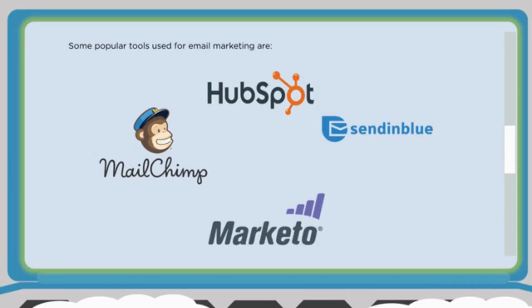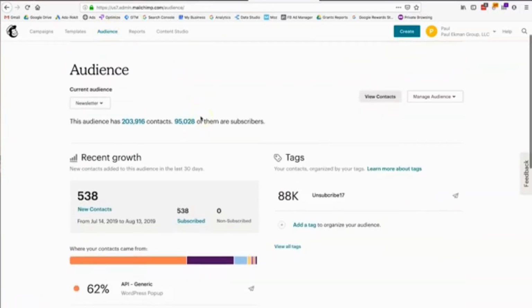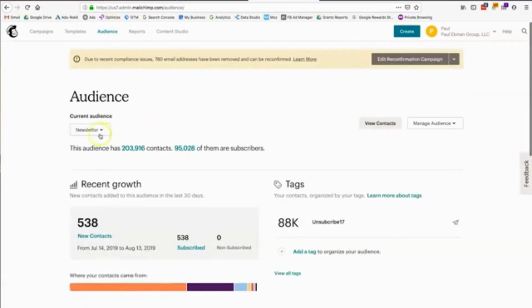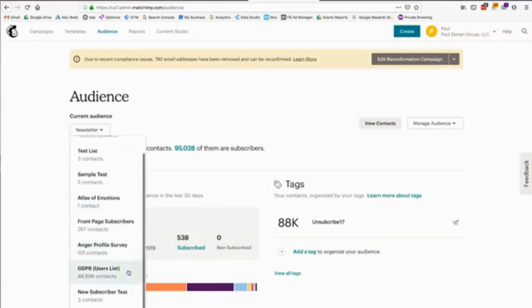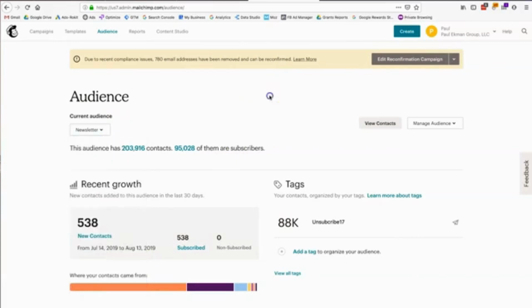So let's take a look at MailChimp. So if we go over into MailChimp, a very easy interface. Okay, here if we go under audience, we can actually see who our audience is. We can break out our audience into different groups. You can have a simple test list. You can have people who purchase, people who subscribe to something. Okay, so you can break out your audience into different groups.